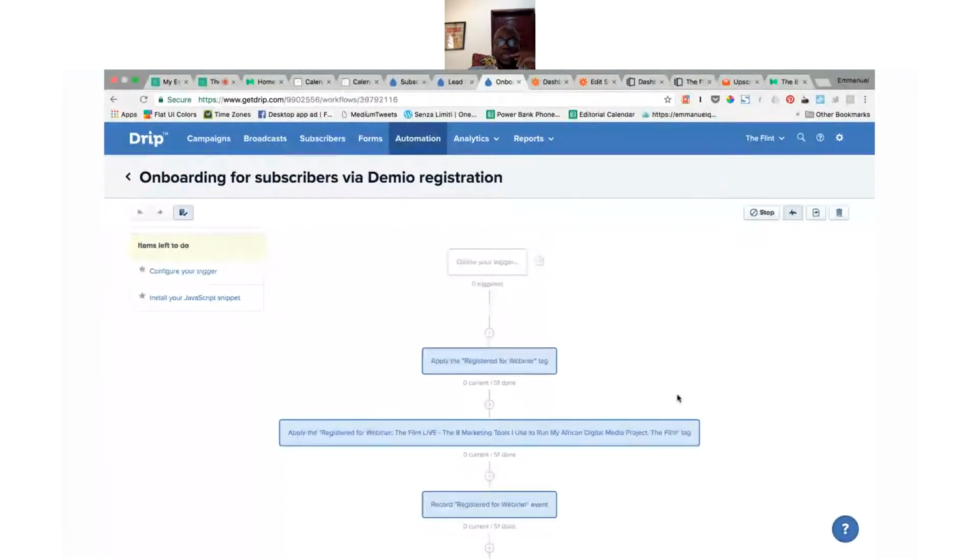Okay, so I feel like I've been talking for a while about Drip. Really excited to answer any questions you might have. And you can trust that as I continue to dive into this tool, I'll be sharing everything I'm learning about Drip. So the last tool I want to talk about briefly is Calendly.